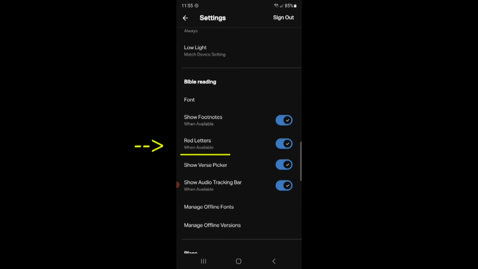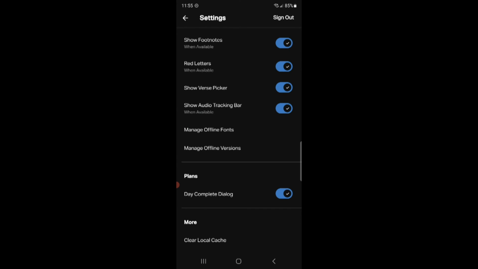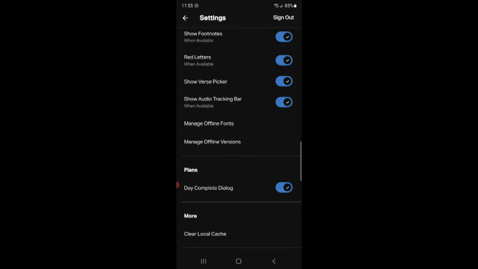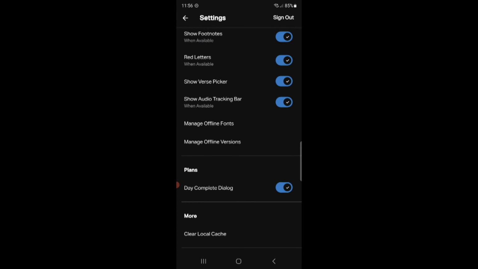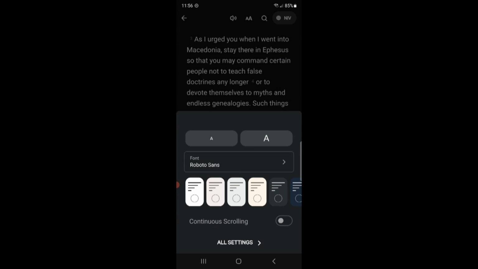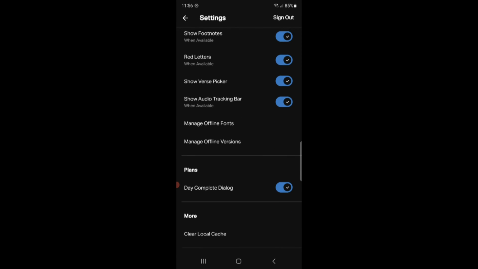Red letters. Turn on Show Footnotes, Red Letters, which is the words of Christ, Show Verse Picker, Show Audio Bar Tracking. I would enable all of them. Make sure they're blue with the check mark. And if you do the reading plans, I would select Day Complete Dialog so you can quickly see which days you've completed. And if you need a fresh start, you can clear local cache. Just go back until you're back at the dashboard or the home page.